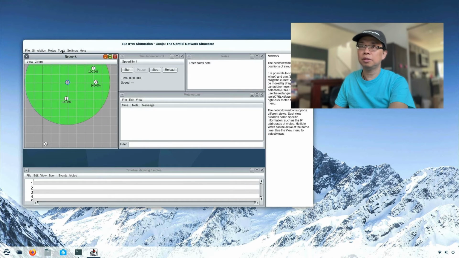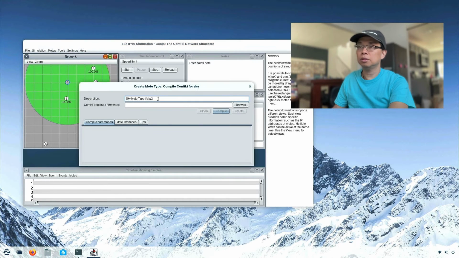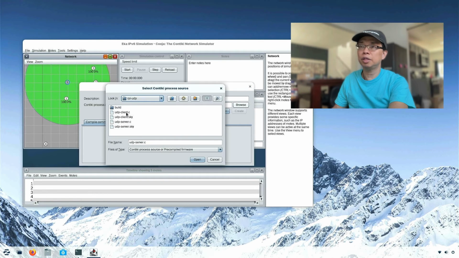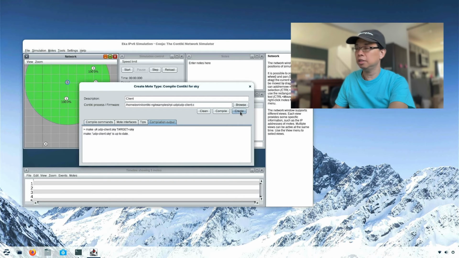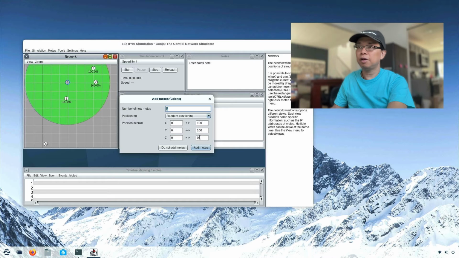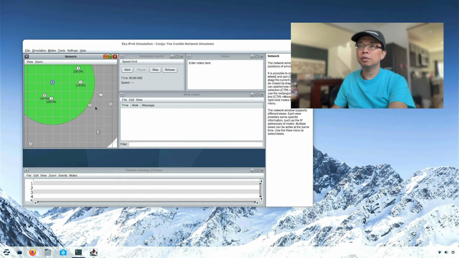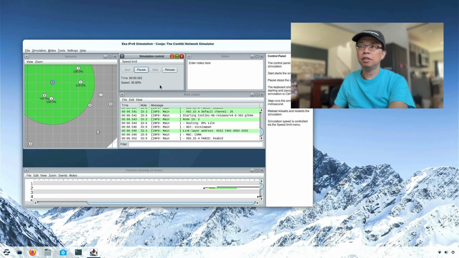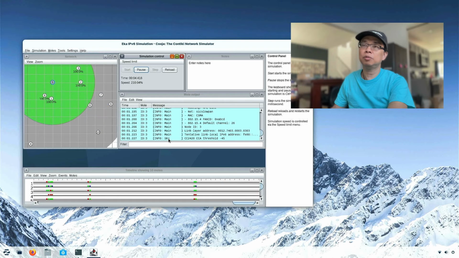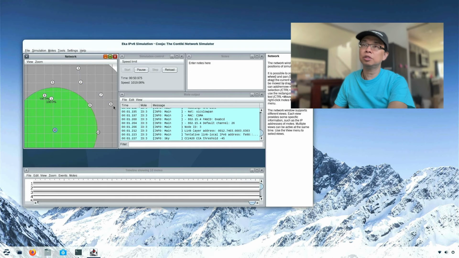Let's move this guy a little bit. And let's add client motes now. So let's name it client. Browse to the UDP client source code, compile and create. 5 motes as well, and you can hit start, and there you have it, the Contiki-NG IoT simulator running. And we just used the newly installed and built MSP430 toolchain with this, so it's working.